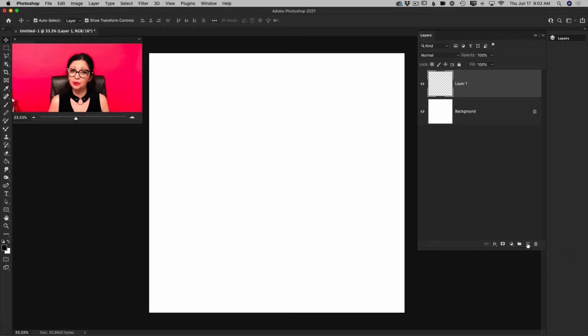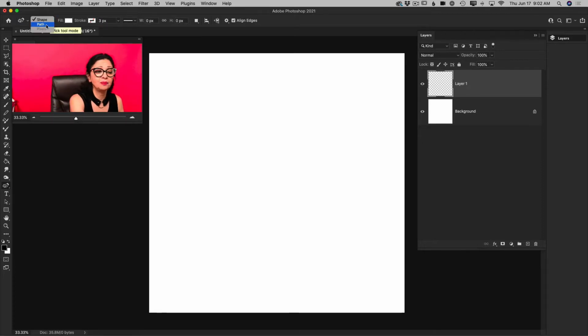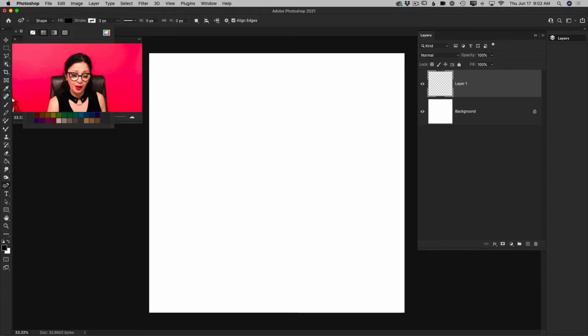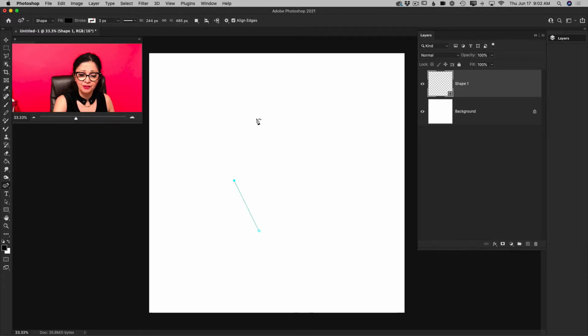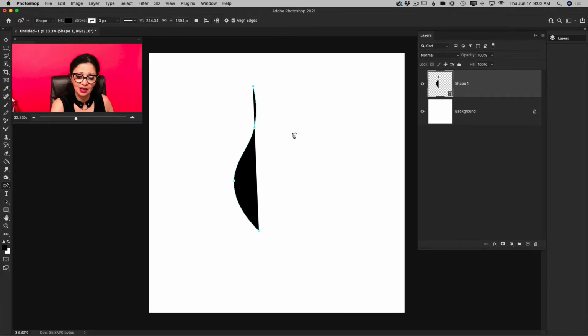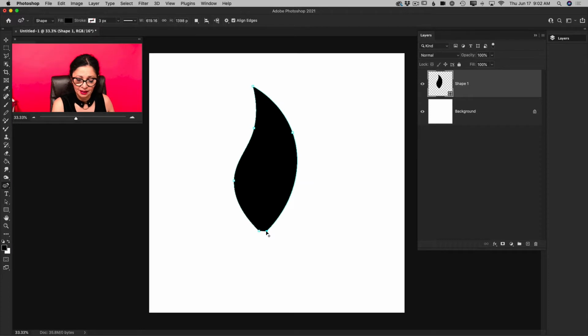So I will create a new empty layer, and after that I will click on the curvature pen tool to activate it. In the options bar I will specify shape, not path, and I will specify fill color to black. Now I will tap anywhere in my document to create the first curvature point, just like that, and now I will build my leaf shape. Double click to create a straight curvature point, and voila, double click to create a straight curvature point, and I will finish building up my leaf shape.